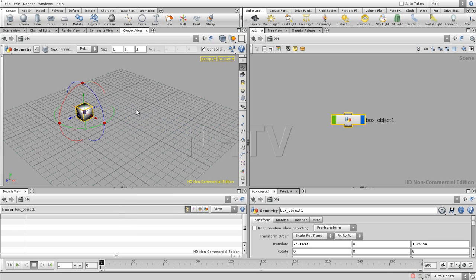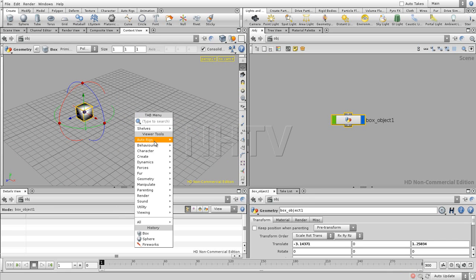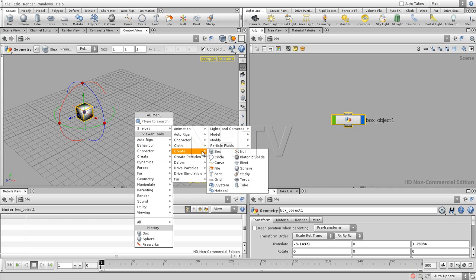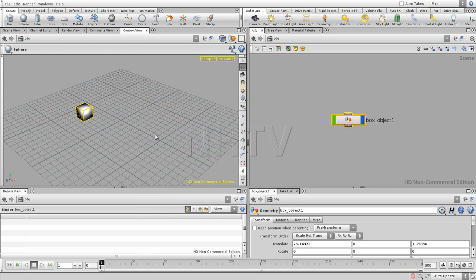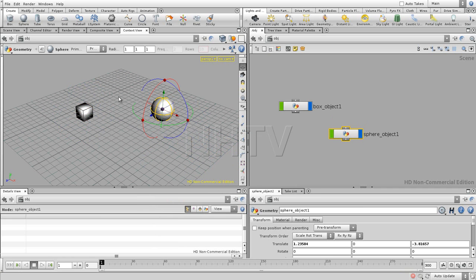Let's do this again, pressing tab, going over here to the shelves, create, and for example, a sphere. Now, to be fairly honest with you, this is a method that I rarely use, or let's say I use it never. But it's just to show you how things work over here.